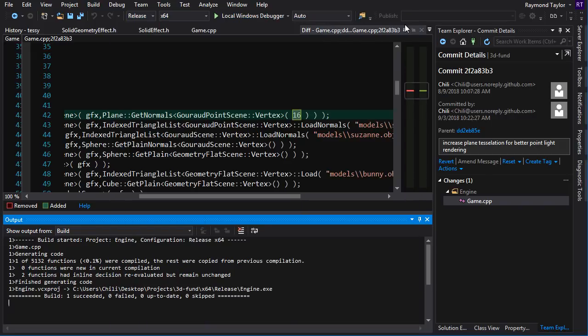Because by increasing the tessellation by 16, that means 16 more in the X, 16 more in the Y, you're increasing the geometry complexity by a factor of like 250. And even then, we could see some weirdness with the lighting.